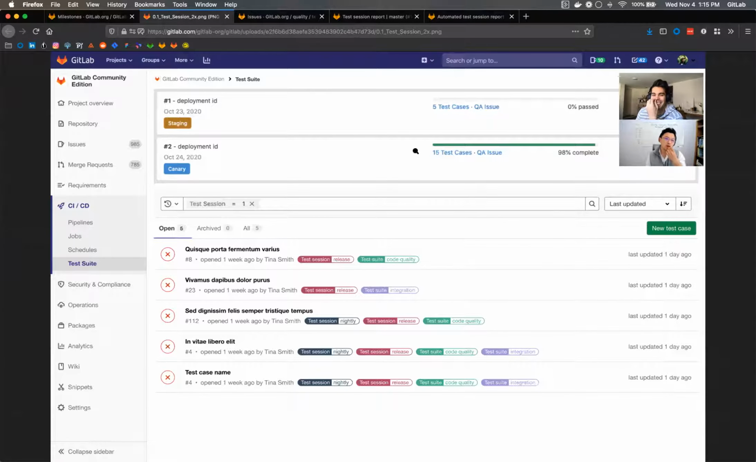Okay, so here's the thing. A test case is the definition. It doesn't need to capture the results because it can be run in many places. So think of it as a set of instructions to do.